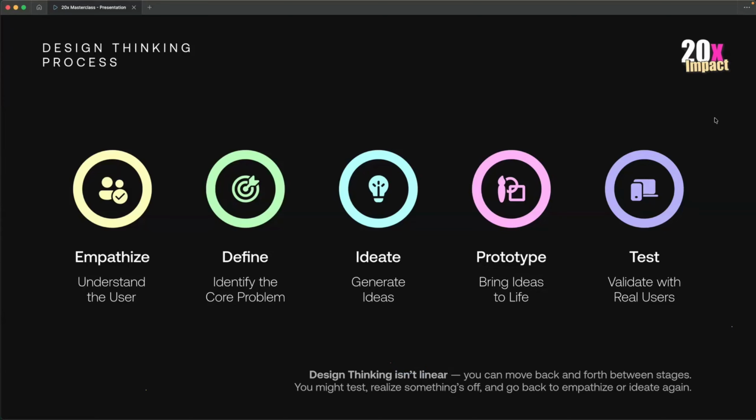So maybe after you test your product you discover it's not working, and maybe the problem you think is the problem is not the problem. Now you have to come back to this stage. So it's back and forth. It's not straight. Do you get that point now? Yes. All right, let's move forward.